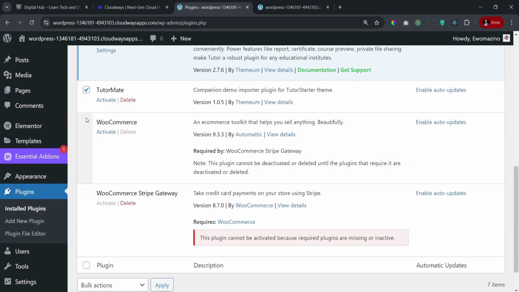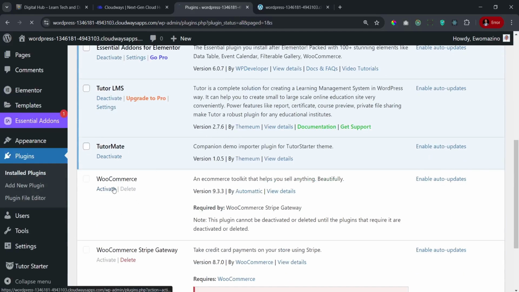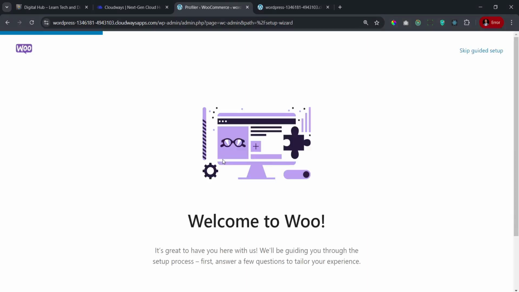So you want to activate this, you want to activate this. You can't group activate it, so you have to activate it one after the other. So you have to activate WooCommerce. That's because WooCommerce also will try to disrupt the process immediately you activate it, to try to, you know, redirect you somewhere else. So let's wait for it. Okay, so this is it right here.